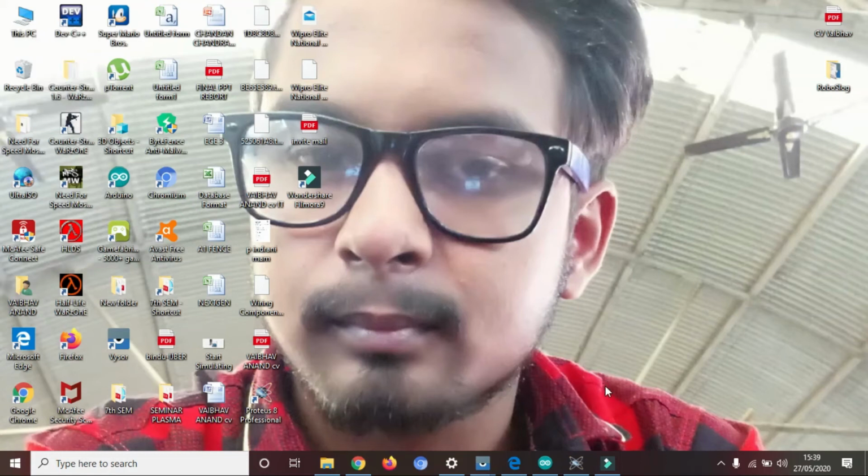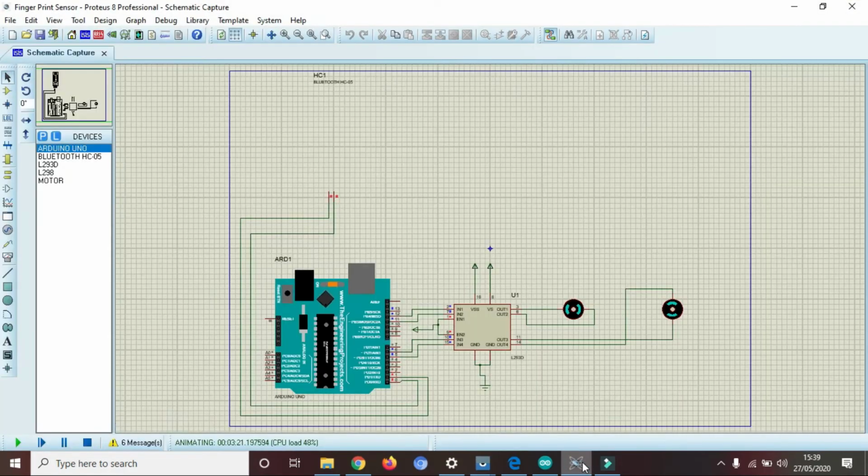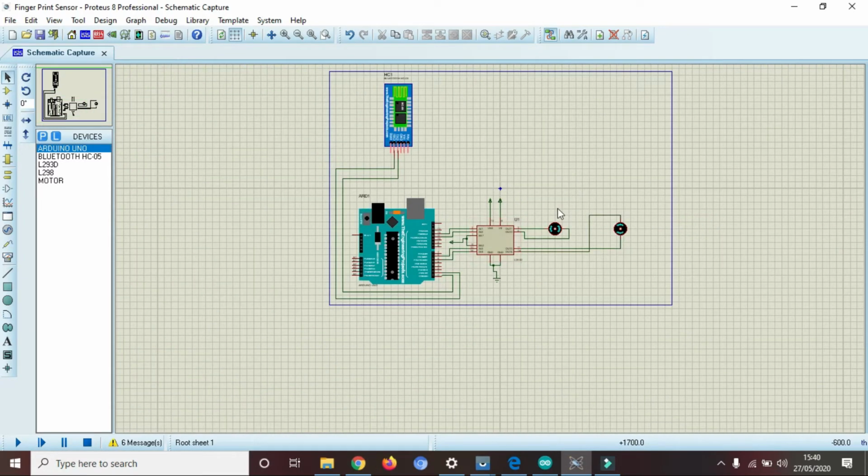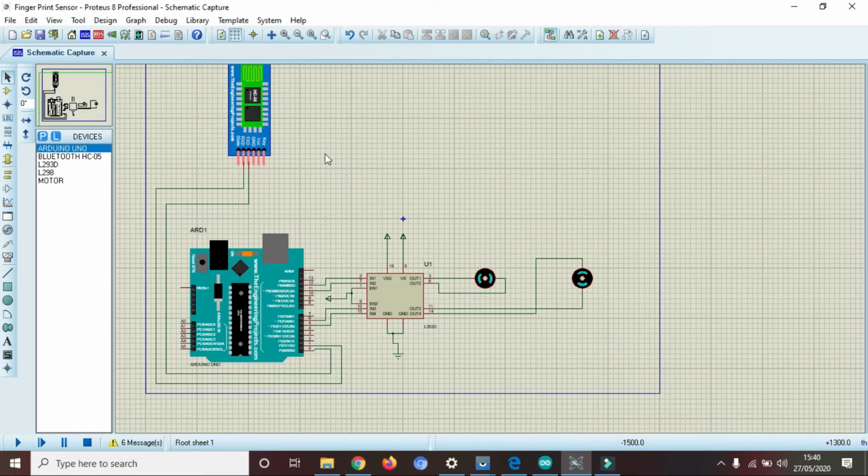Again, I am back with a new project. From the circuit you can see a Bluetooth module is here and an Arduino, and this is the motor driver L293, and these are the two motors. So let me tell you the name of the project. It's the voice control robot.